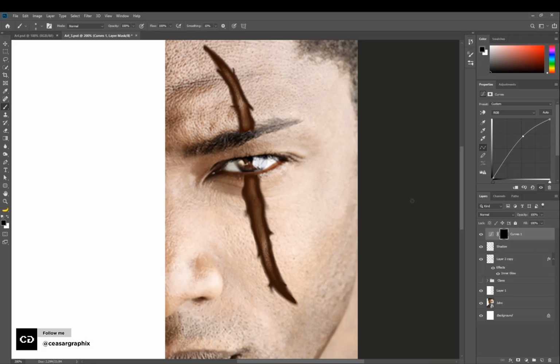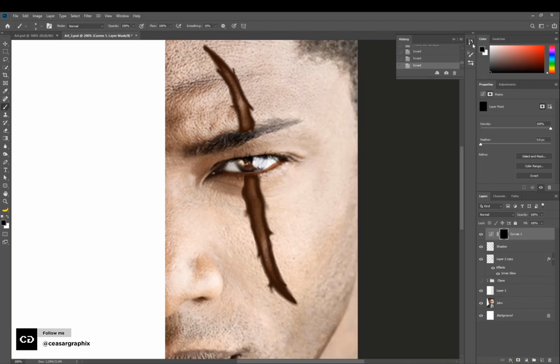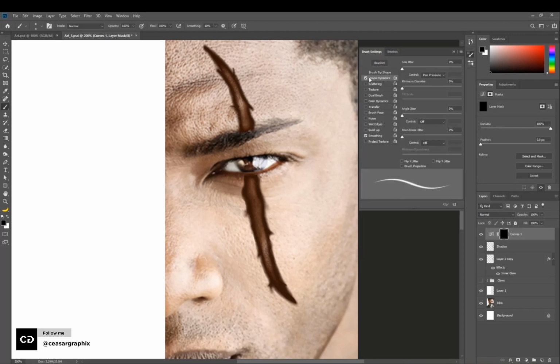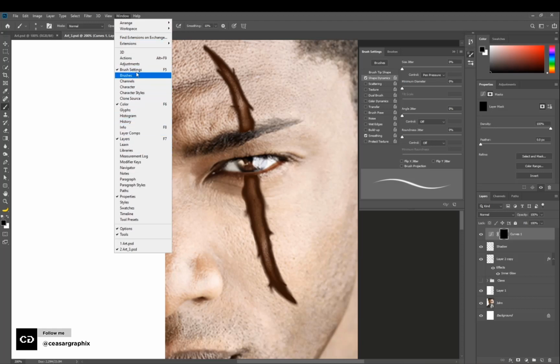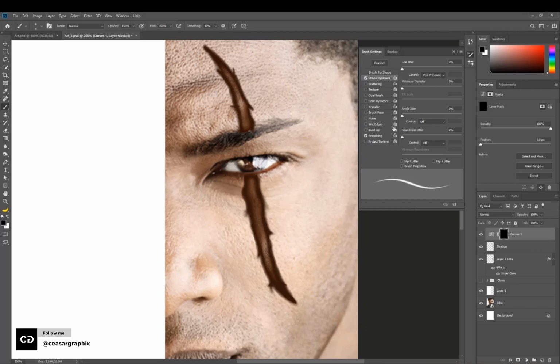All right, so I'm going to go back to my brush settings now and see if everything is, sorry, F5. Just in case you can't find the brush settings button here, simply go to Window and then look for brush settings here. The shortcut is right there in front of it. It's F5. So I'm going back to my brush settings and brush options, and making sure I'm on the soft round brush.